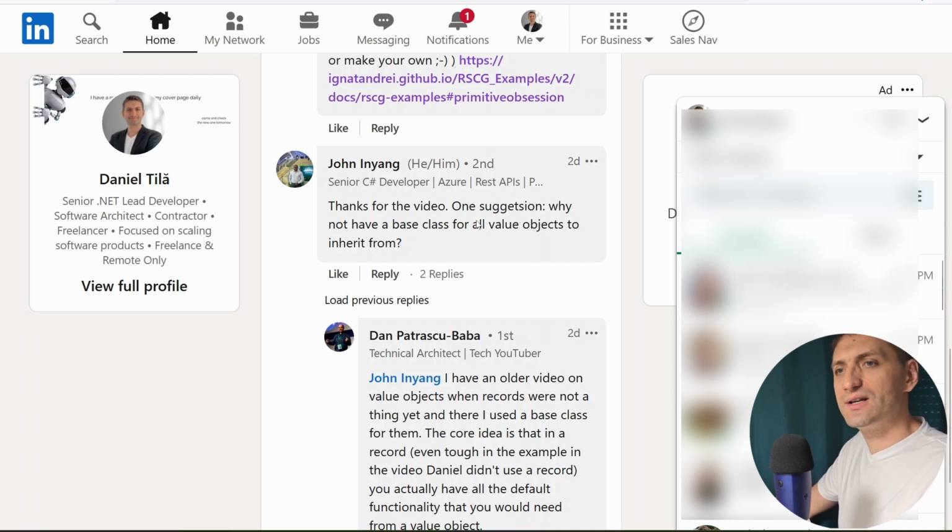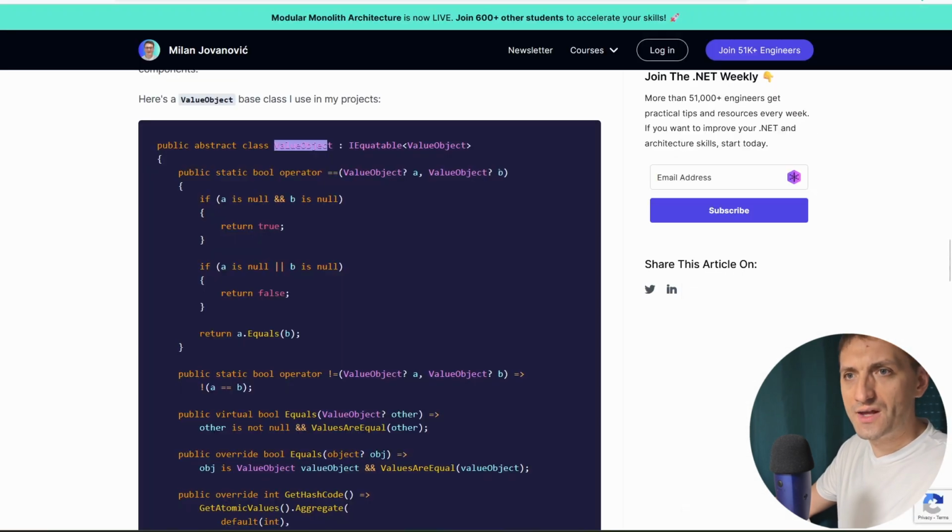One of the comments was, why don't you have a base class for all the value objects to inherit from? I'm going to try to make a comparison with metrics right now, why I think one method is preferred over the other one, and give you my thoughts and let you decide. So first, there are two methods of implementing a value object.